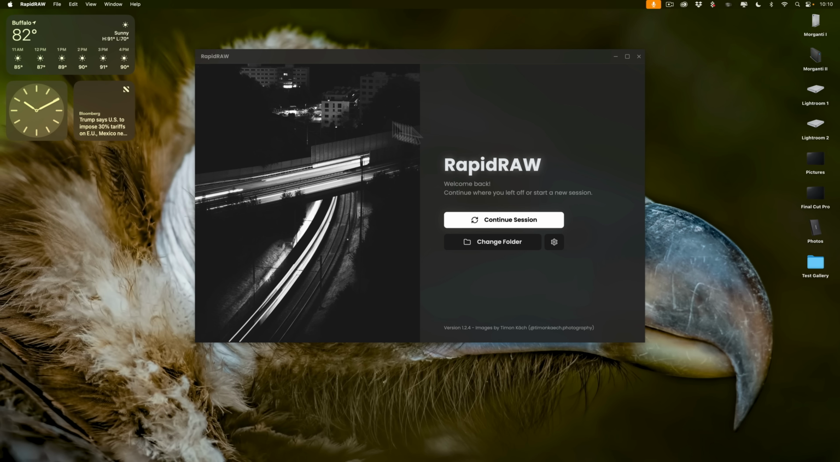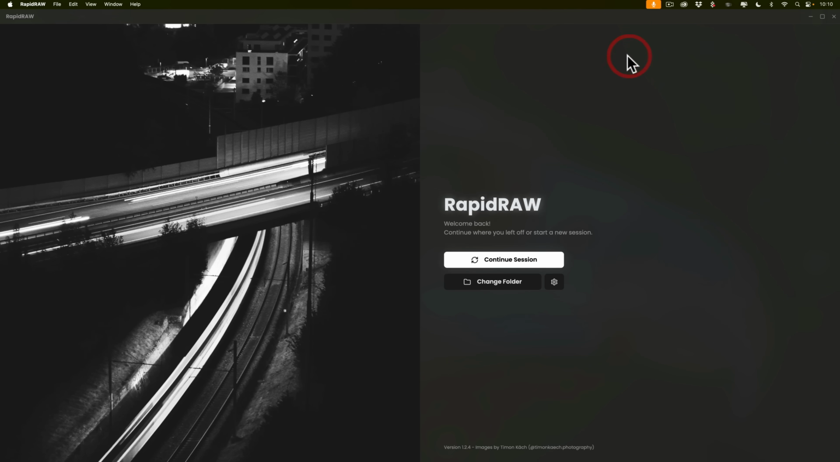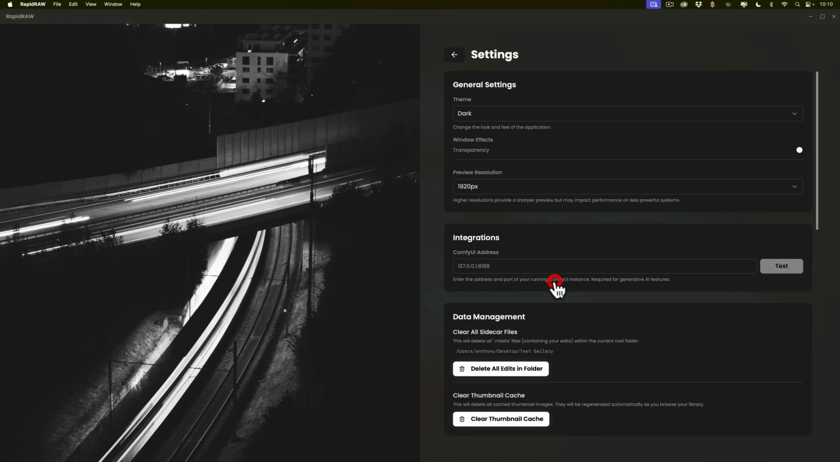This is RapidRAW, as you could see, and I'm going to open it up full screen. And you can see that I already started a session, so it has continue session here. When you first open it, of course, it won't have that, and it will just have this option here to find a folder of images. Now, before I do that, I want to go to settings. That's this little gear icon. And you'll notice that you have different themes you could choose from, preview resolutions for the images themselves.